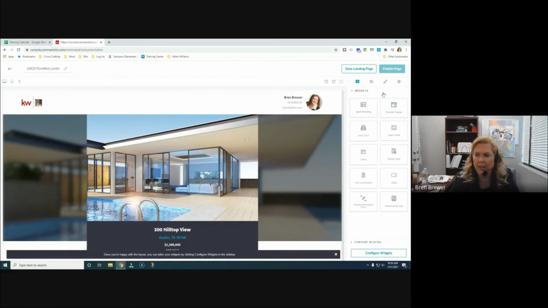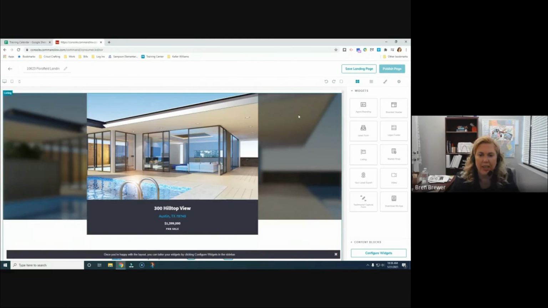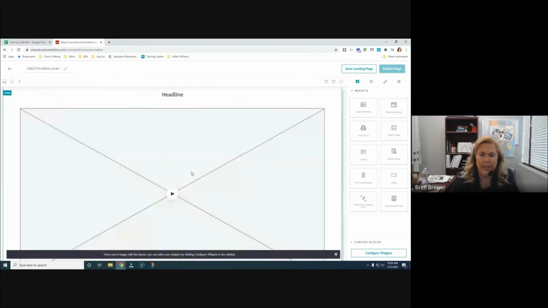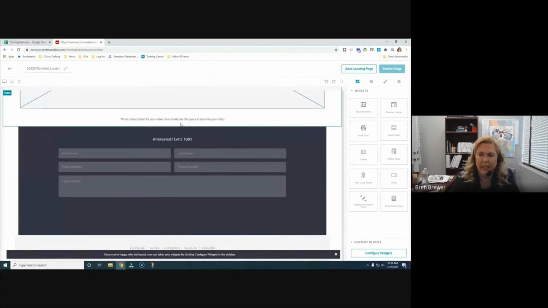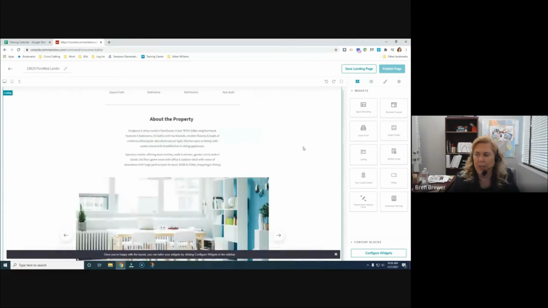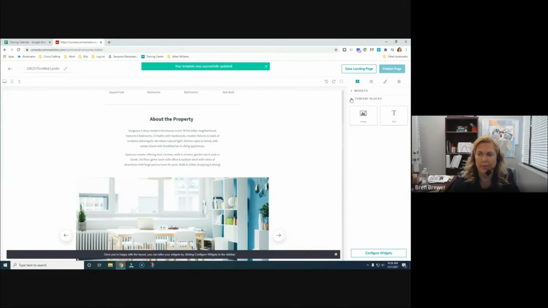So now I've got all the widgets in here. I've got my branded header, my listing, my video, my lead form, and my footer. Now that I'm done with that, and we added a content block, I'm not going to add one because I don't have any extra pictures or text to add, but you could add those just by dragging and dropping if you wanted them.